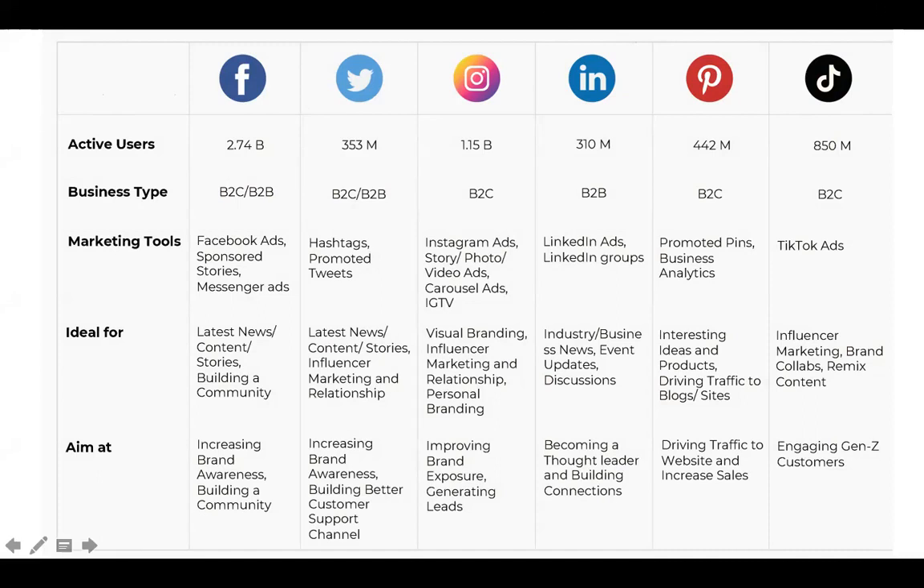So again, these are active users on these various platforms. These are 2021 statistics that I have here. So Facebook has 2.74 billion active users, Twitter 353 million, Instagram 1.15 billion, LinkedIn 310 million, Pinterest 442 million, and TikTok, again a very rapidly growing social network, 850 million active users.